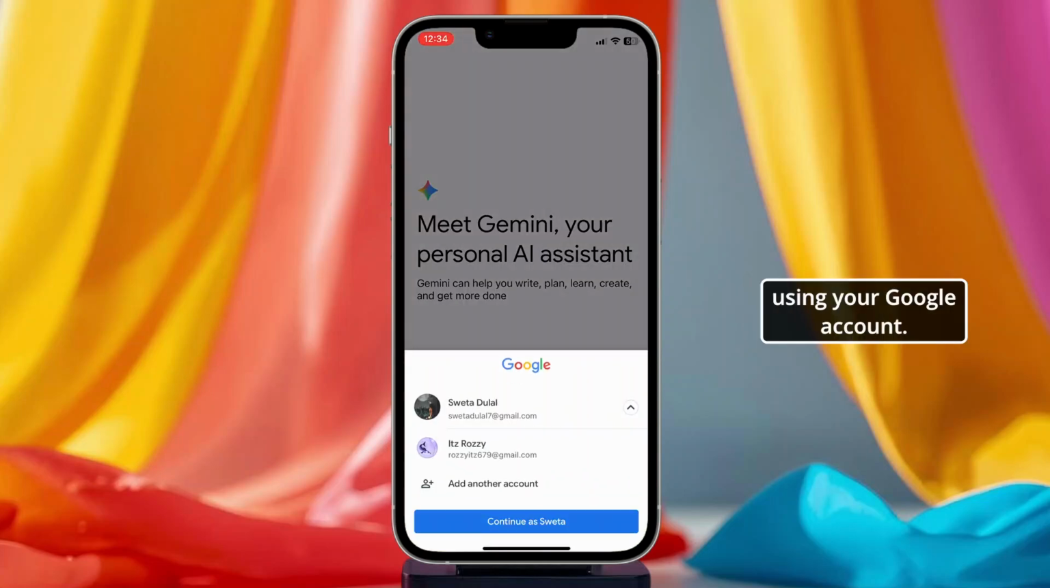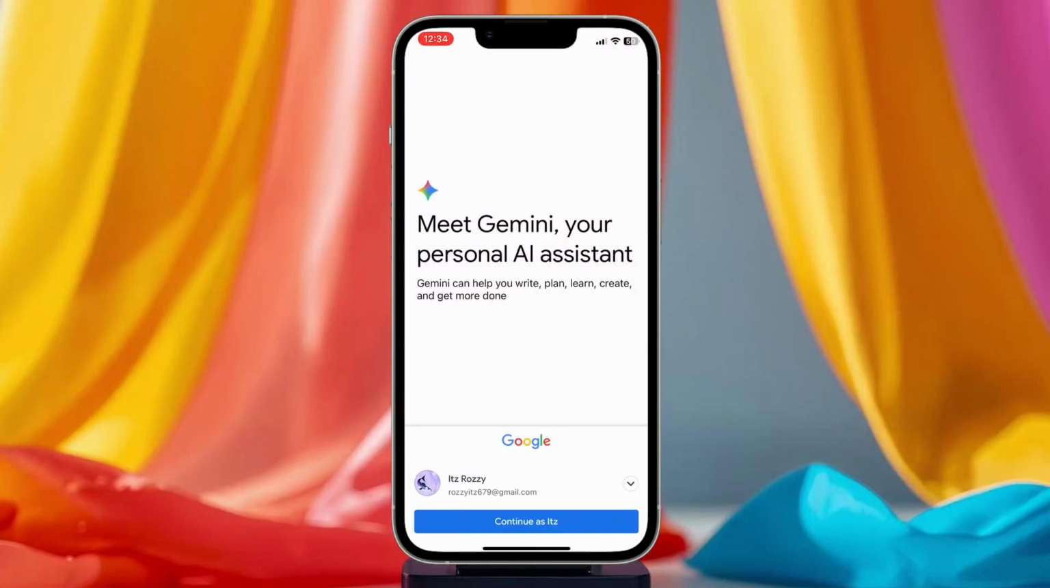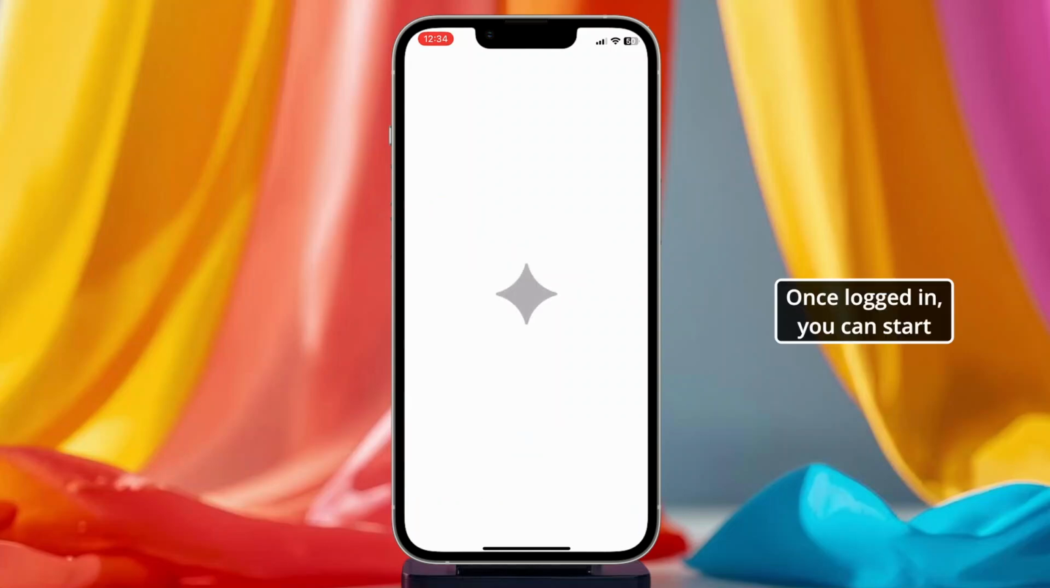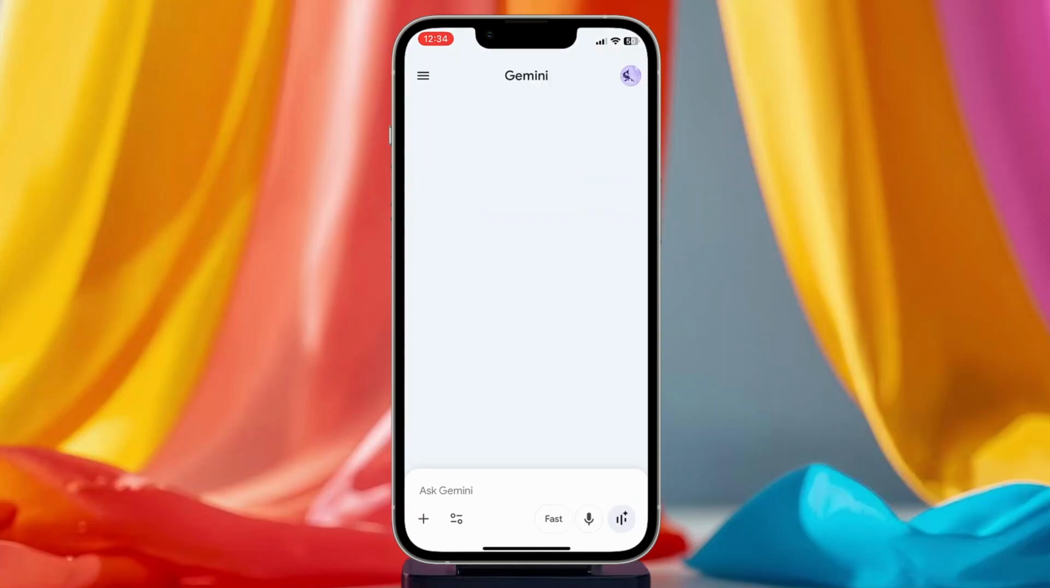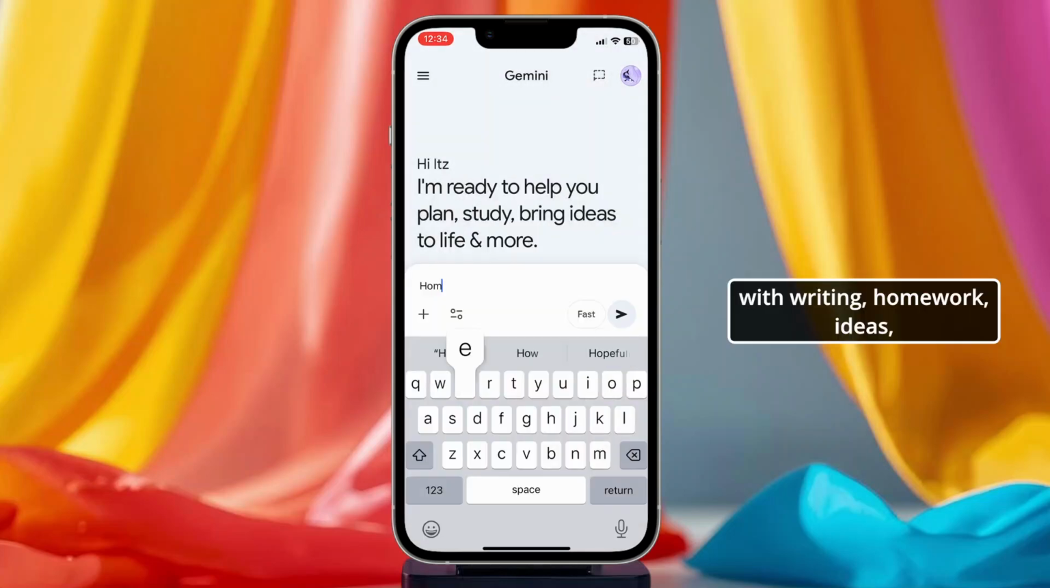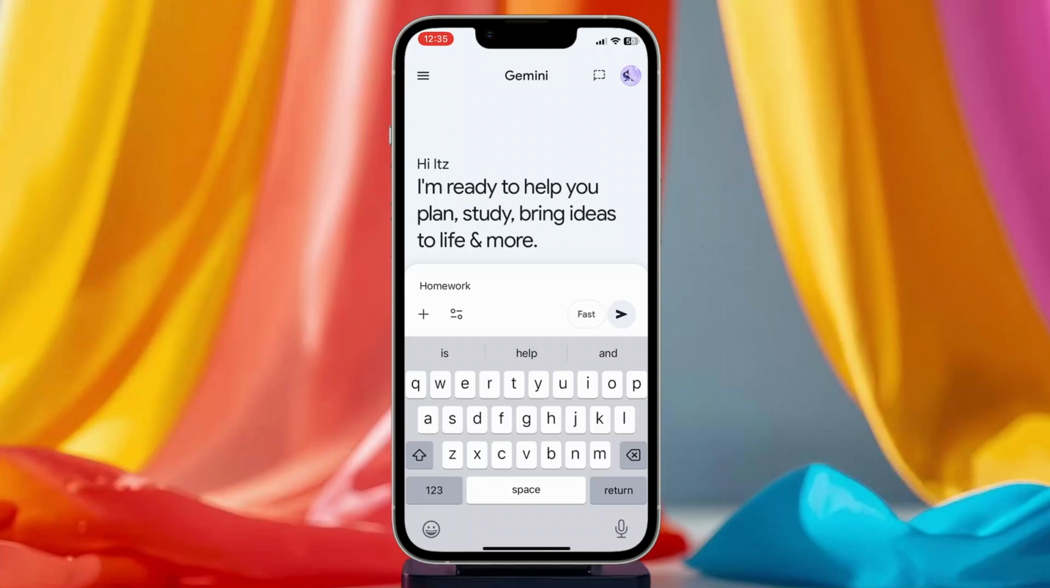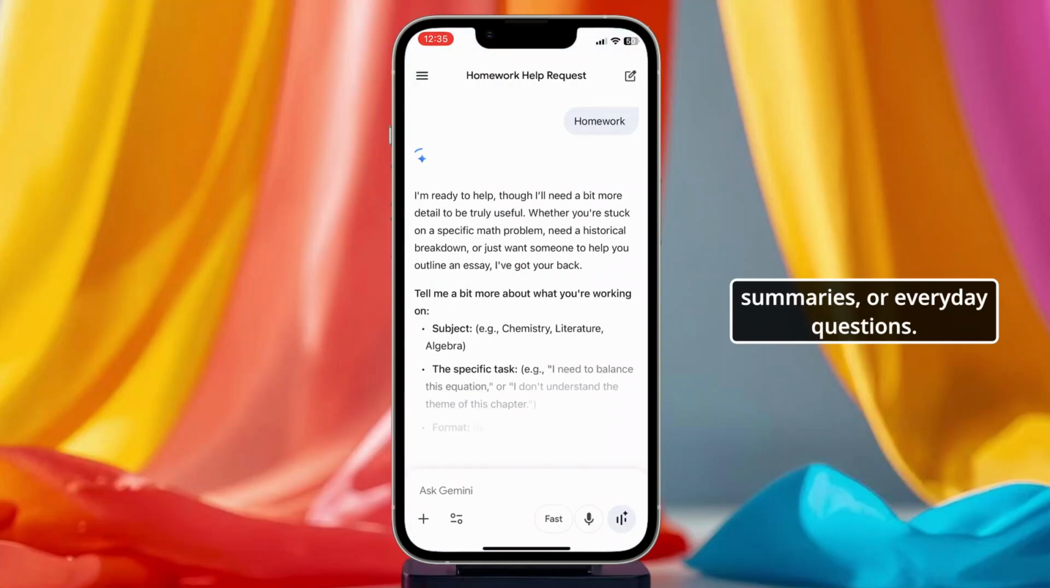Now sign in using your Google account. This is required to access Gemini features and save your chat history. Once logged in, you can start typing questions or prompts in the text box at the bottom of the screen. You can ask Gemini to help with writing, homework, ideas, summaries, or everyday questions.